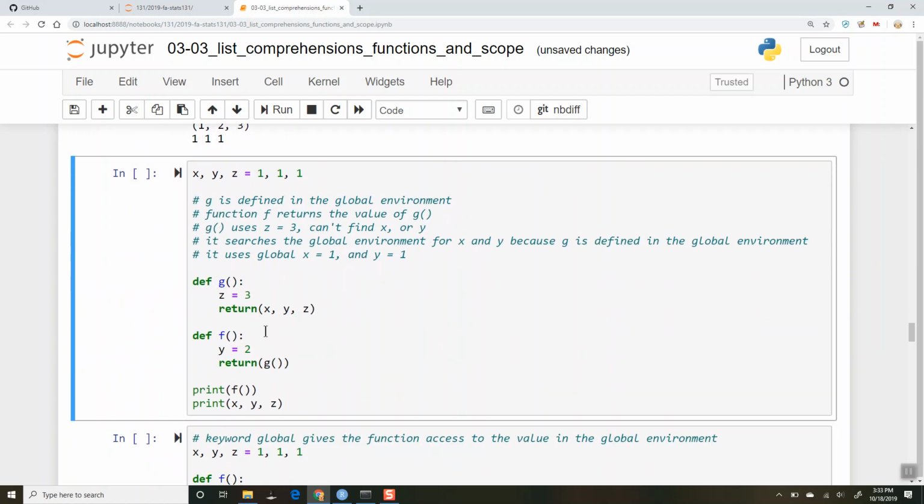All right, so what about this? I'm defining g in the global, and I'm defining f in the global. It says print f, so we're going to call f. f says y is 2, and then it says return g. So then it's going to call g, and inside g, z is 3. And so what will happen when I run this?